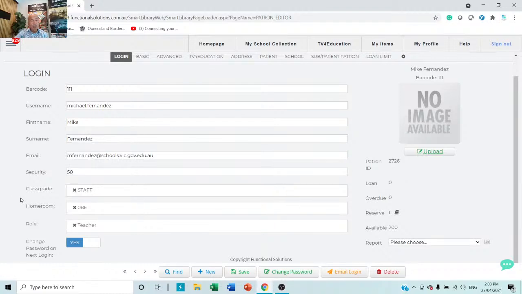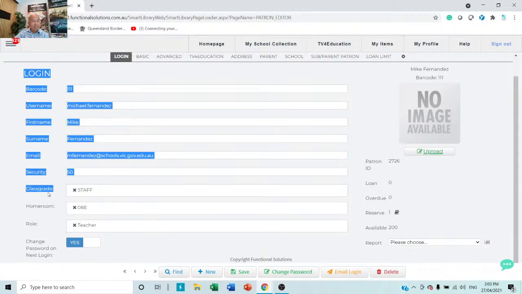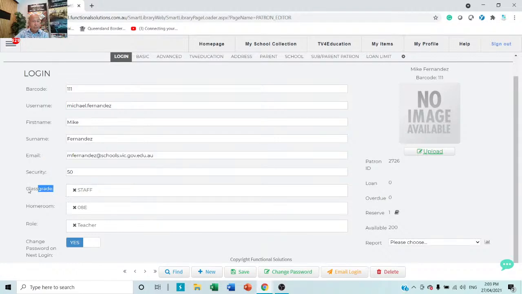But before you go ahead and add those roles, we need to set up the class grade. We need to set that up because, for example, I've got a class grade of staff. Well, what can the staff do? That's very important, so we need to set that up. Part of setting it up is allocating security levels for the patron. So let's go and set them up first.